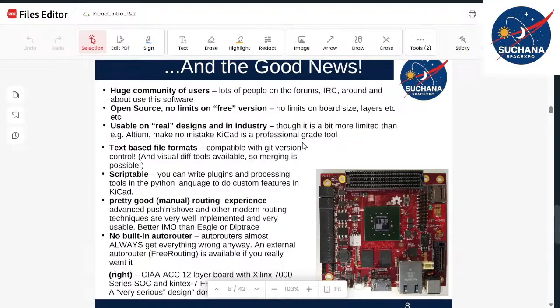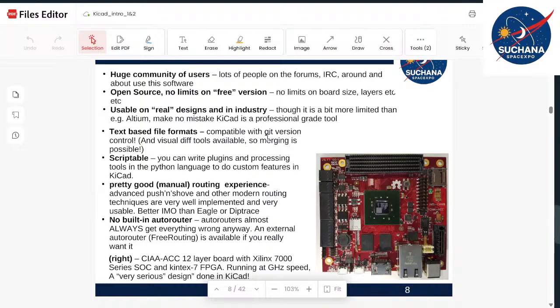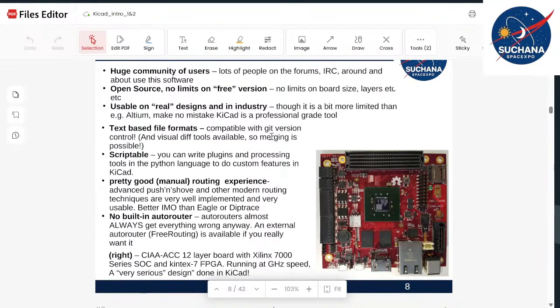Okay, so yeah, there's a huge community of users and it is open source. There are no limits on the free version you can use. There are no restrictions on board size and the number of layers, and it is also a professional grade tool. Though there are some tools which may not be in KiCAD and may be present in Altium, still it is a professional grade tool. And there are some text based file formats. Okay, like git version control, we will see all these things very practically. We'll be doing the experimentation.